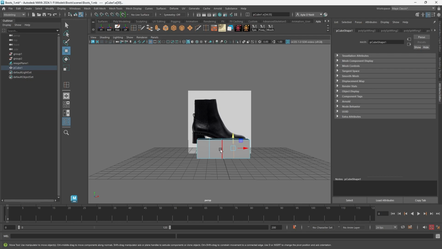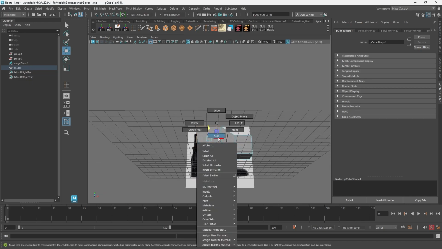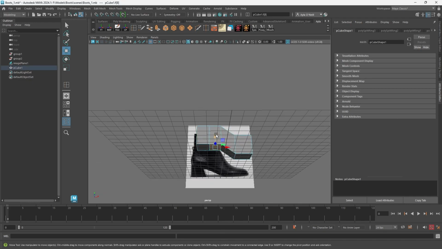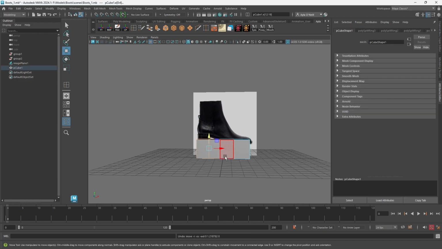I'm moving things around. No, that's too much. Okay. Just trying to get a feel for the shape of this shoe. If I right click, I can go to face, bring down the face a little. Don't like that at all. Don't like any of that, to be honest.